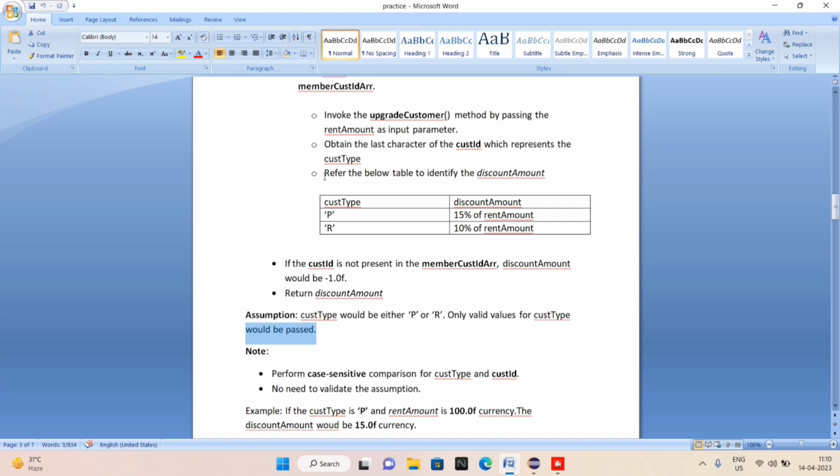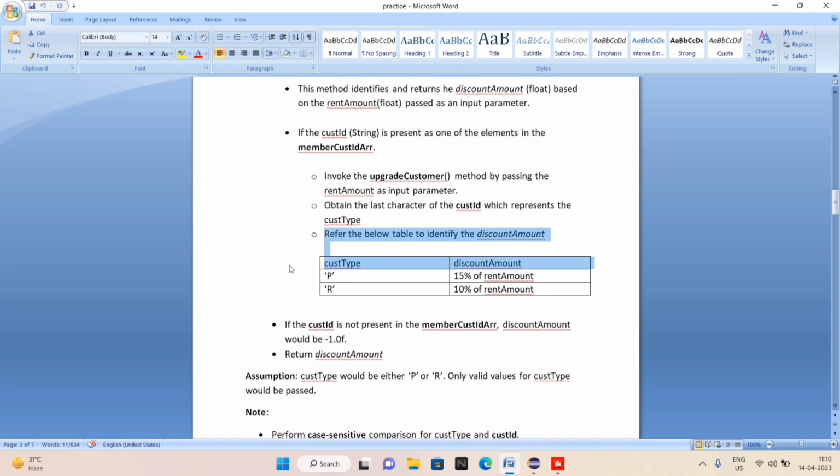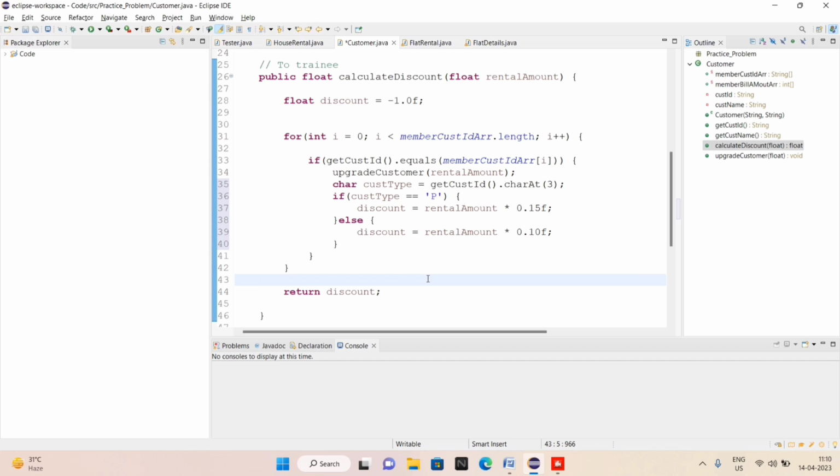Okay, so this line is done. Now here it is mentioned that if we find the customer id, then we have to go in the if condition. If we do not find cust id in any position in the member cust id array, then we have to return the discount amount as minus 1.0f.